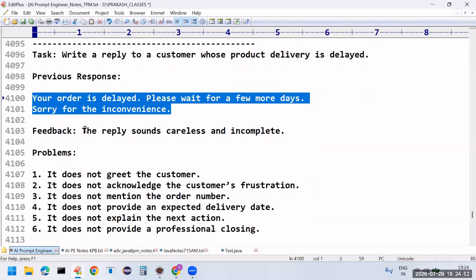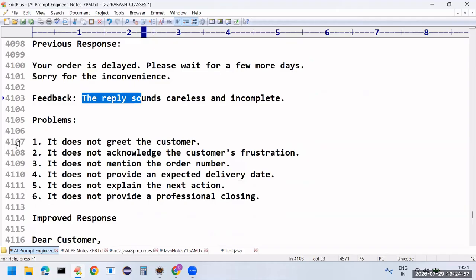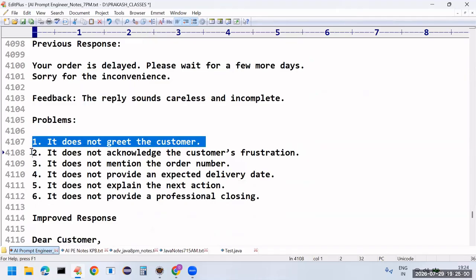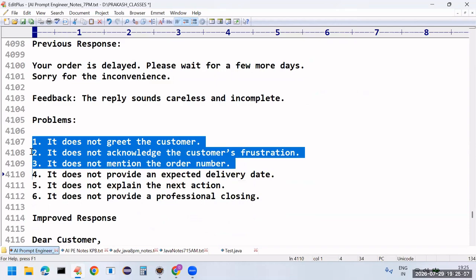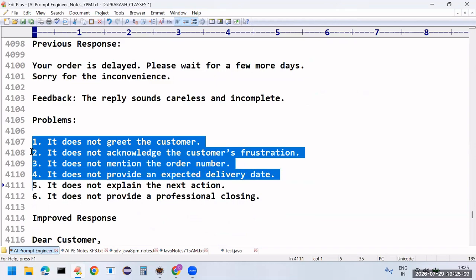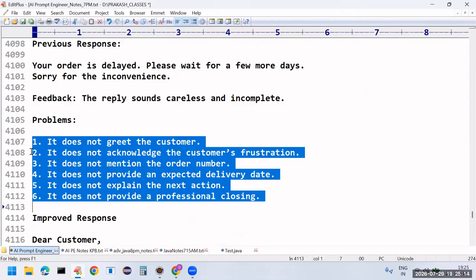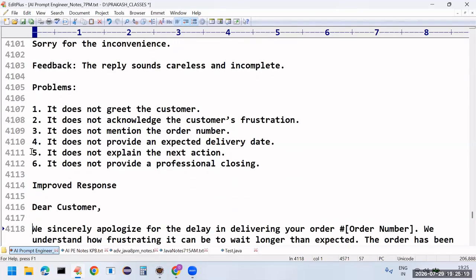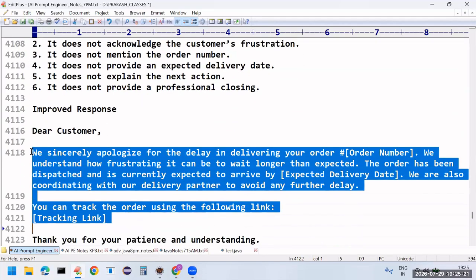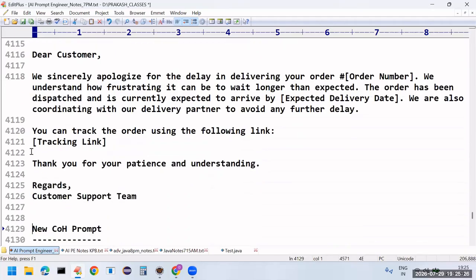What is the feedback? The reply sounds careless and incomplete. What are the problems? It does not greet the customer. It does not acknowledge the customer's frustration. It does not mention the order number. It does not provide an expected delivery date. It does not explain the next action. It does not provide a professional closing. Improved response: Dear customer, and so on. Thank you for your patience and understanding. Regards.